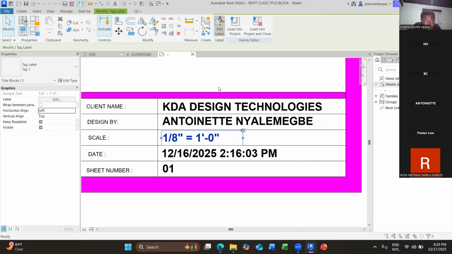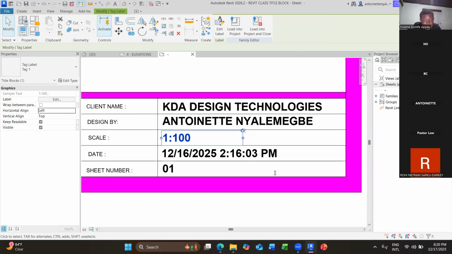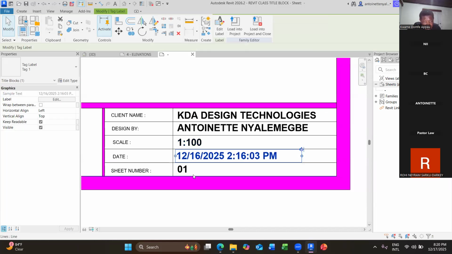The scale, make it 1:100 instead of 1/8 to 1 inch. The sample value, so 1:100. Go to Pinterest. If you go to Pinterest, you can get a lot of title block designs.